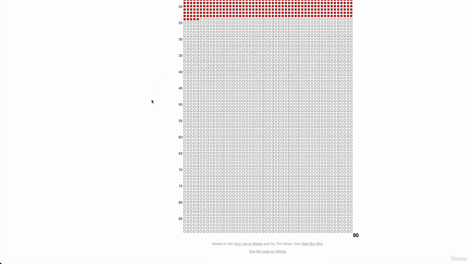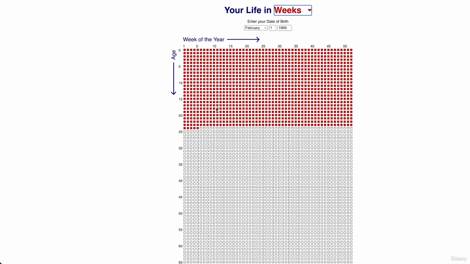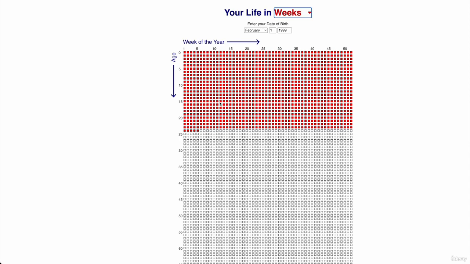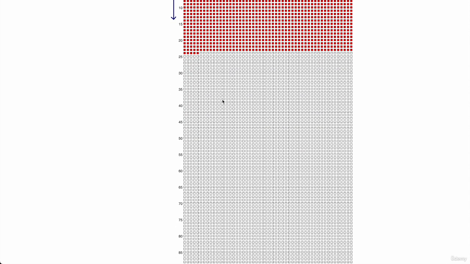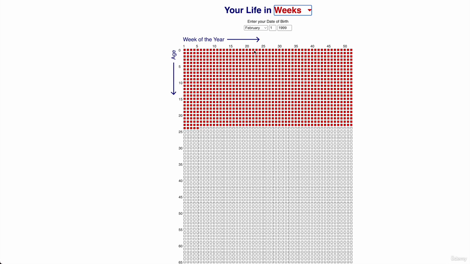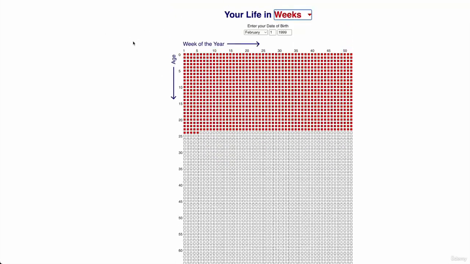It is very interesting because you always imagine you have so many years to live, or months, or even days. But when you actually put it in the context of these squares, it doesn't sound like too much. That's why I say it's a little bit dark, but I thought it was a pretty interesting practice to build something like this, and that's what we're going to build.